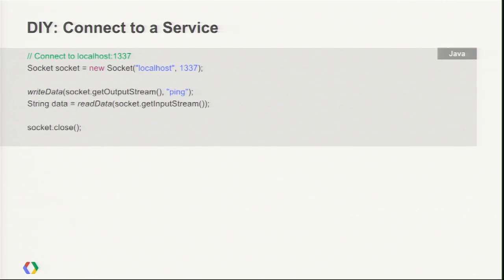Likewise, connecting to the service using the java.net libraries is very straightforward. You open up your socket, you pass it the IP address and the port. You write and read your data, streaming data back and forth using the input and output ports. You close your socket.